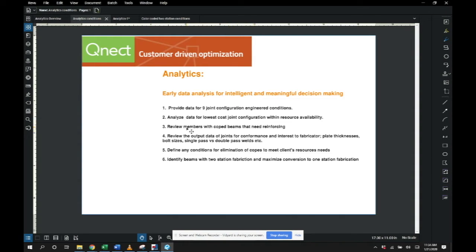We'll review the members that are coped that need to be reinforced by providing you a report that shows you the capacity of the beam prior to reinforcing, that allows you to talk to the engineer to either reduce the loads or upsize the beam. You'll have the ability to review specific output data for every joint and for the joints globally, plate thicknesses, bolt size, single pass weld, etc.